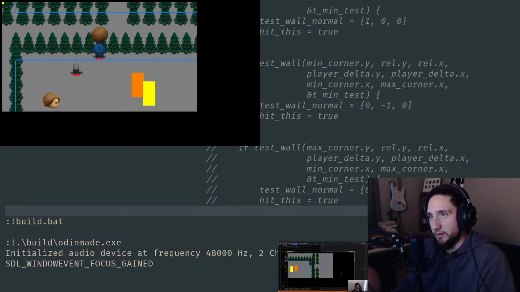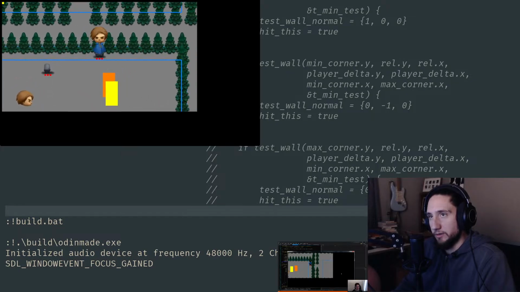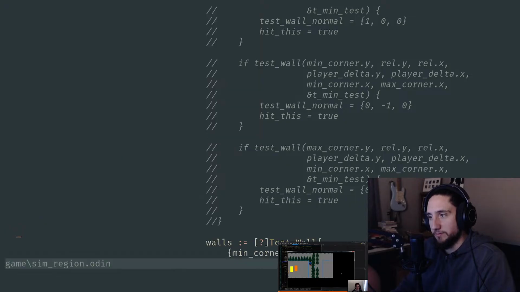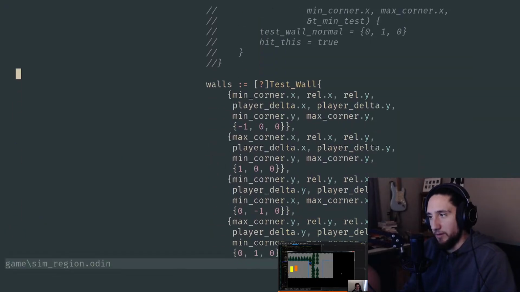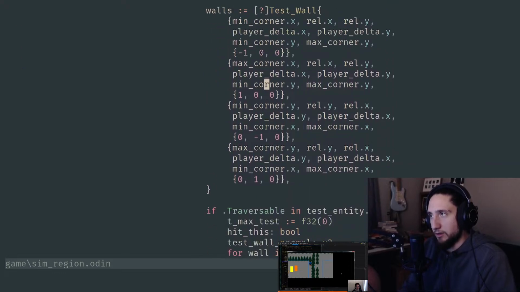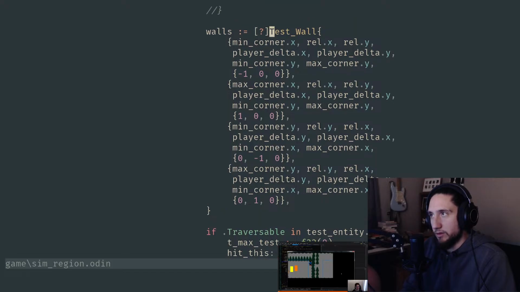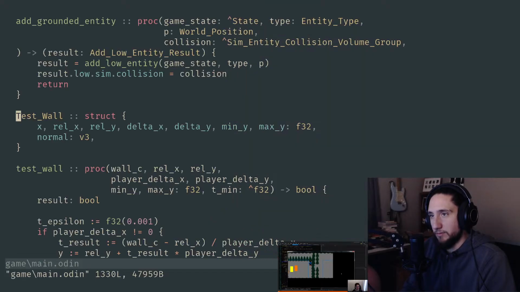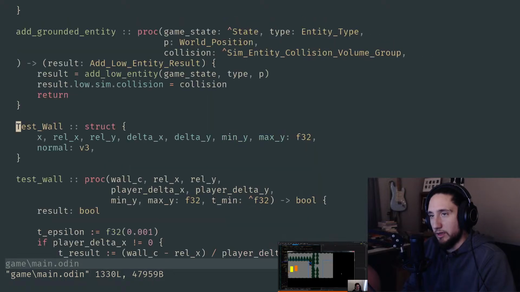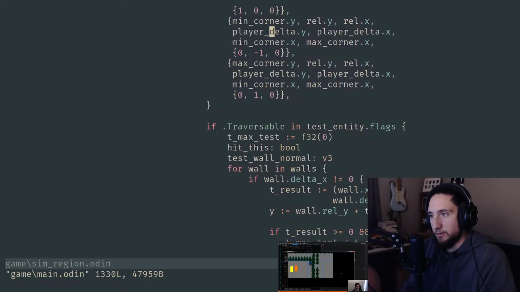Yeah, that's bad. This is all very bad. I'm getting stuck in the trees now. Damn. Could be that I did something wrong with this stuff. Let me see here. Rel, delta, min, max, delta, min, max, normal. No, that looks right.